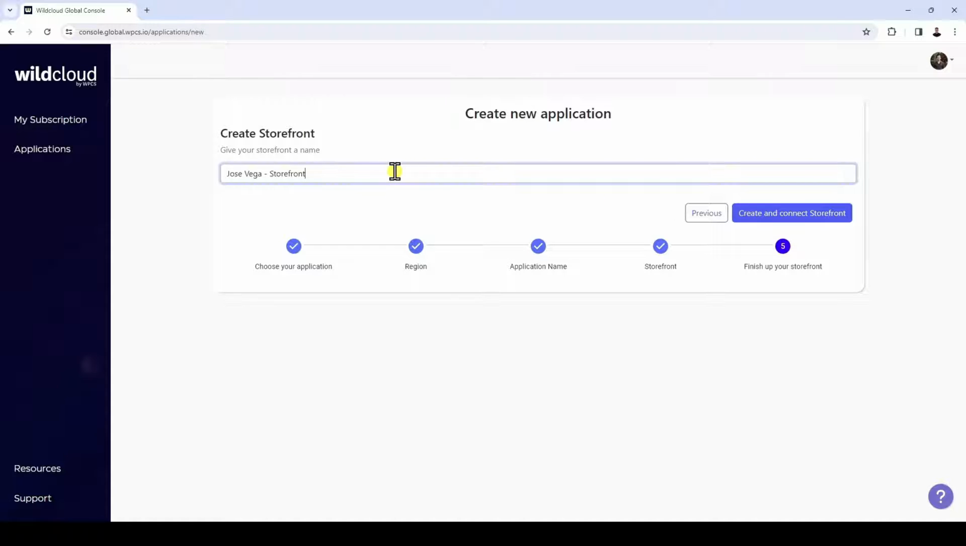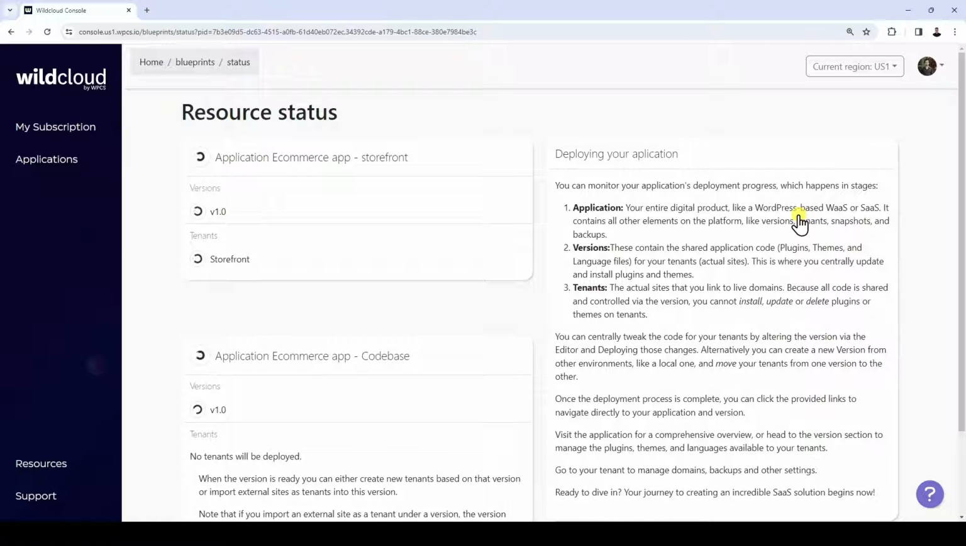Again, we will call it eCommerce app, but we will add the word storefront to distinguish it from the Codebase application. Now let's click on Create and Connect Storefront. You will have to wait a few minutes for your applications to be completed.